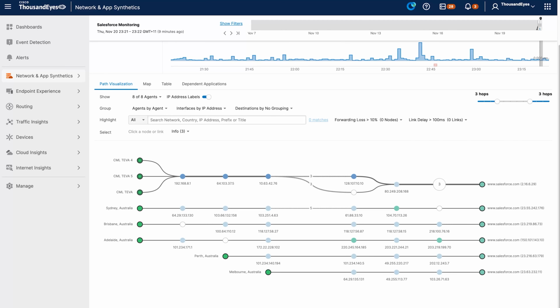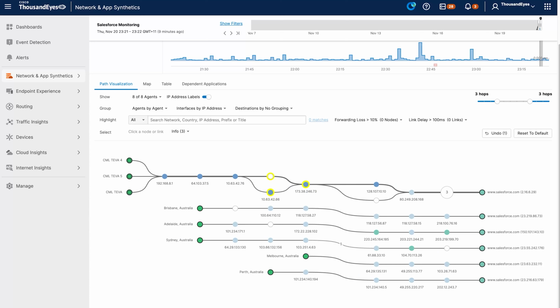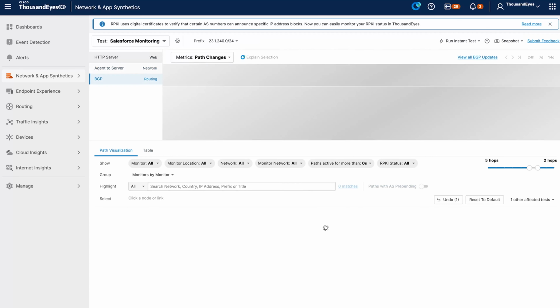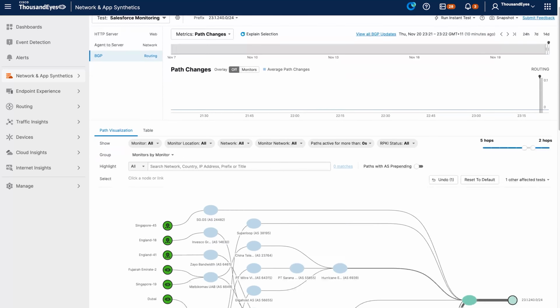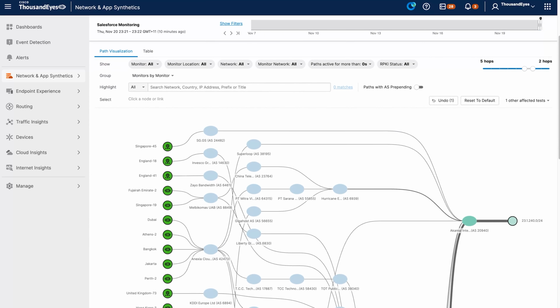This makes it easy to pinpoint potential problem areas, whether they're inside your private network or across the public internet. By seeing exactly how traffic is routed, you can quickly identify where issues like loss, latency, or routing changes are introduced. The BGP Route Visualization complements this by showing how data is routed across the internet at the Border Gateway Protocol layer. It provides visibility into routing paths from multiple monitors around the world, making it easier to troubleshoot issues caused by misconfigurations or changes in internet routing that prevent traffic from reaching its destination.